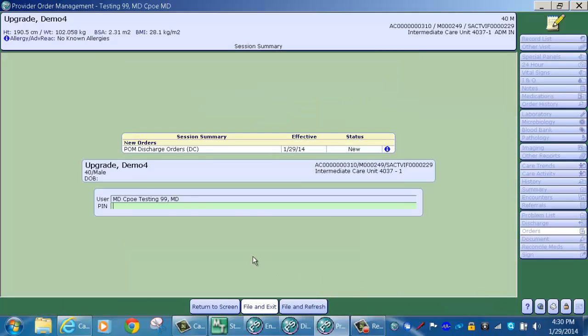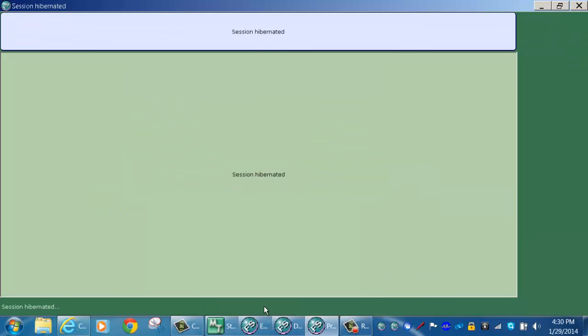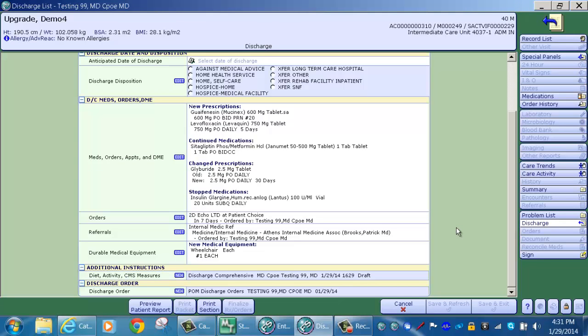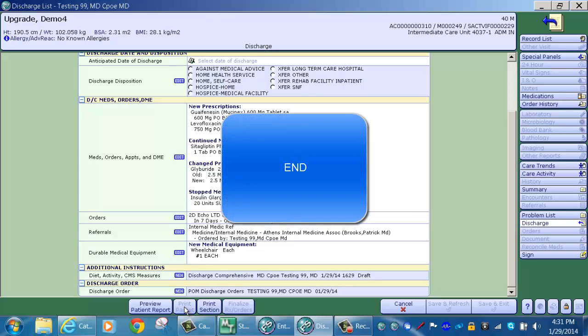Click Save and enter your PIN number. When the nursing staff get the discharge order, they will enter the discharge routine, review all the information, verify all contingencies have been met, and they will finalize prescriptions and orders, locking all of that information, and subsequently print the packet for the patient. This concludes the demonstration of the discharge process for Meditech 5.66.